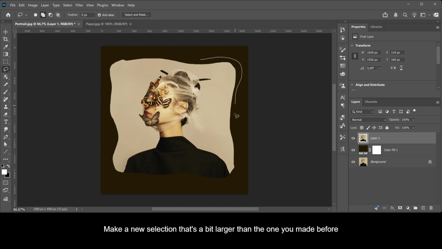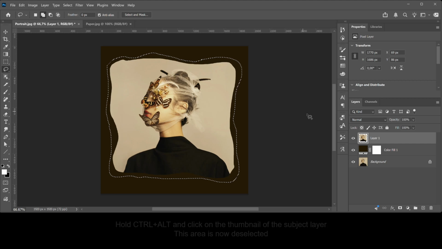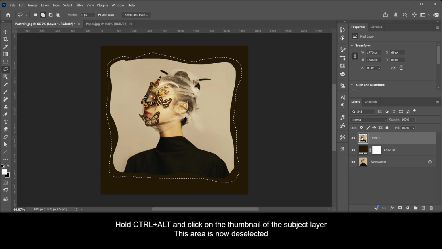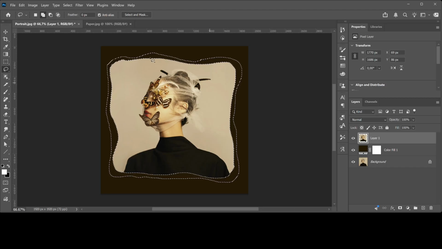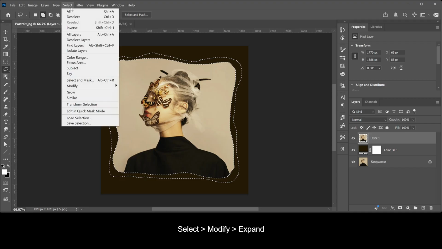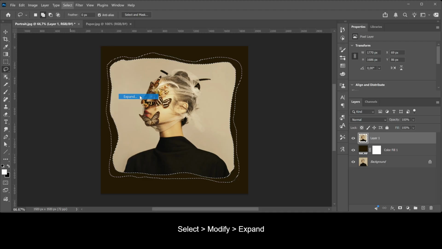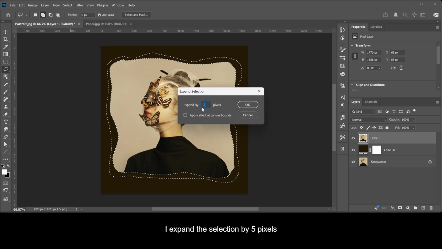Make a new selection that's a bit larger than the one you made before. Hold Ctrl+Alt and click on the thumbnail of the subject layer. This area is now deselected. Go to Select, Modify, Expand. I expand the selection by 5 pixels.